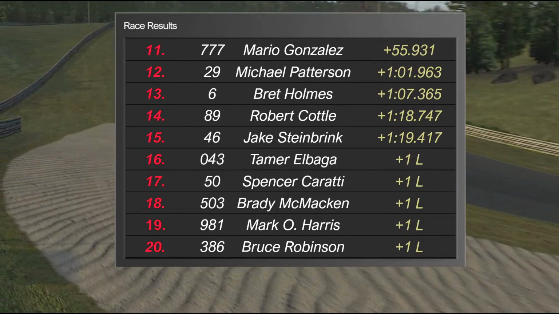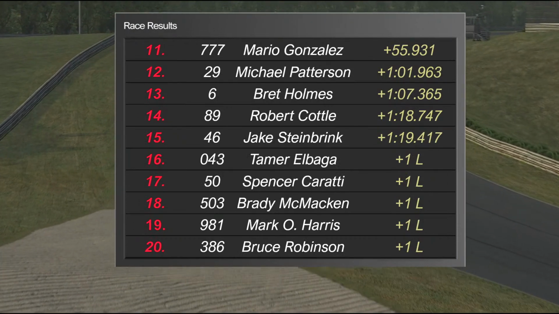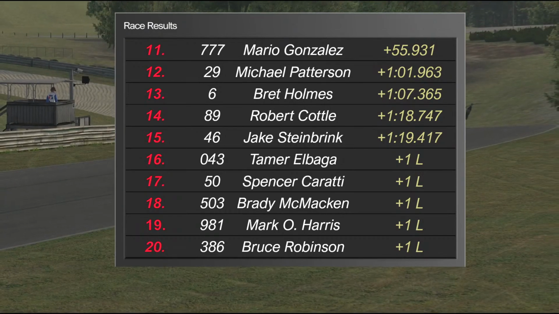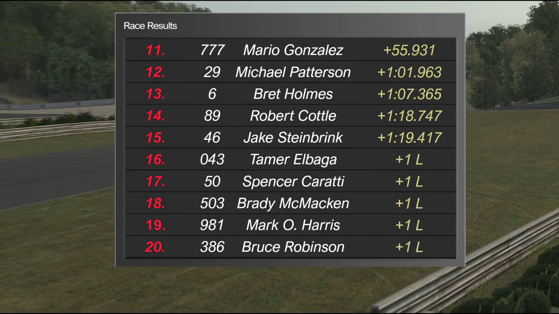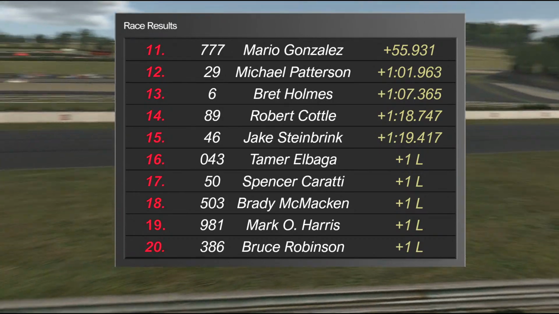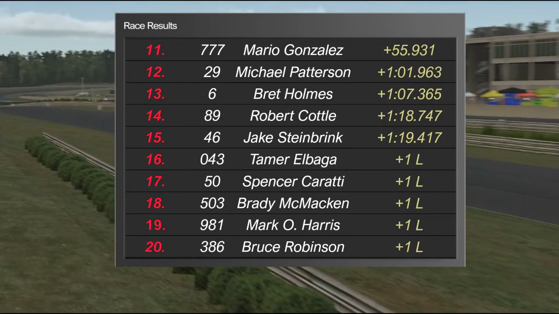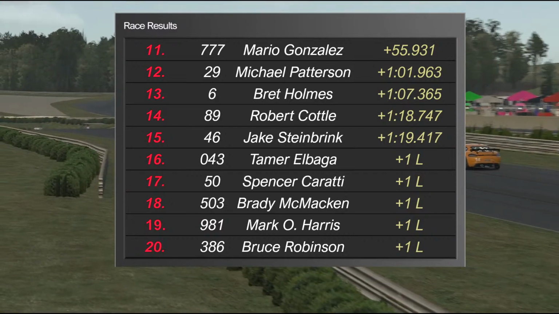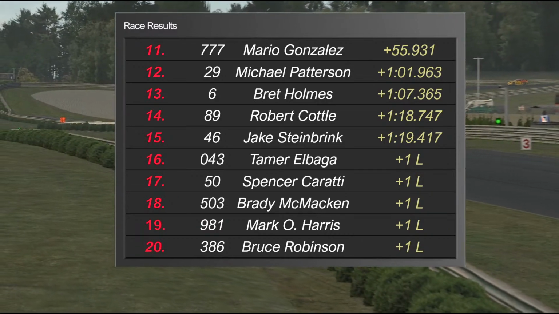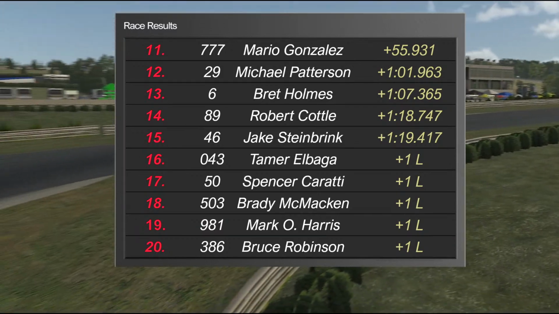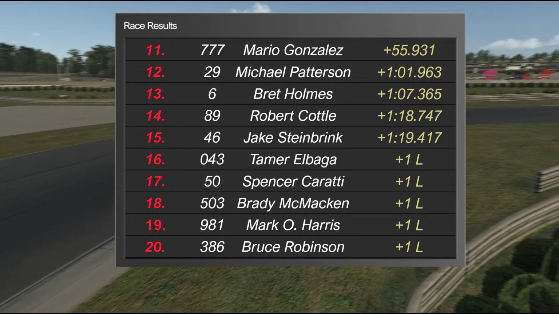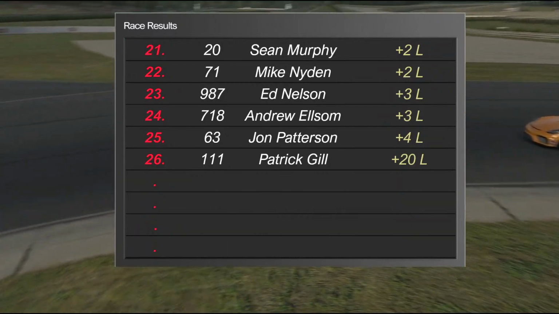And as the rest of the field comes around, Mario Gonzalez will come home in 11th, followed by Michael Patterson in 12th. Brett Holmes in 13th position with Robert Cottle 14th. Jake Steinbrink will come home in 15th, the last car on the lead lap. Tamer Elbuga will come home 16th, first car 1 lap down. Spencer Karate in 17th. Brady McMacken will come home in 18th. Marco Harris 19th. Rounding out your top 20, Bruce Robinson.